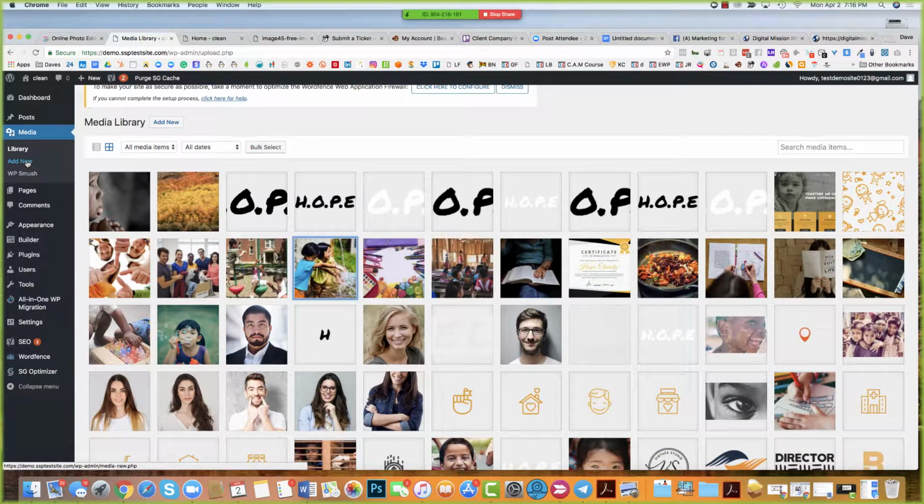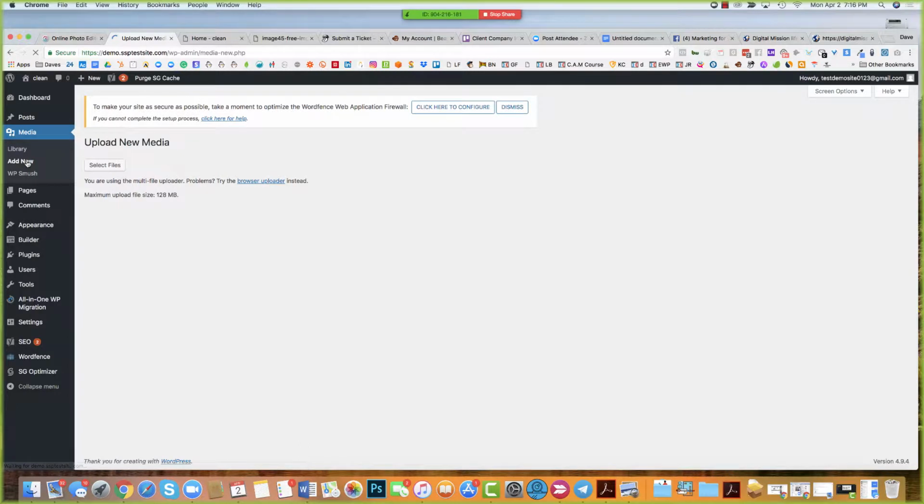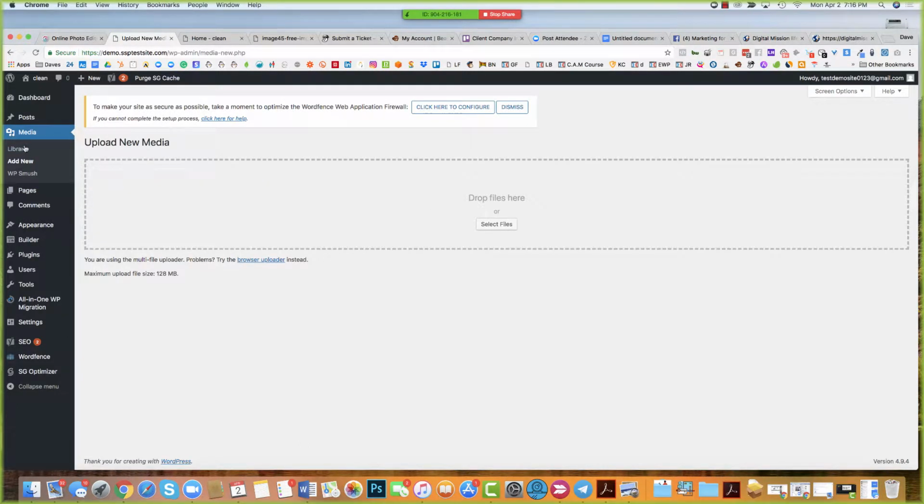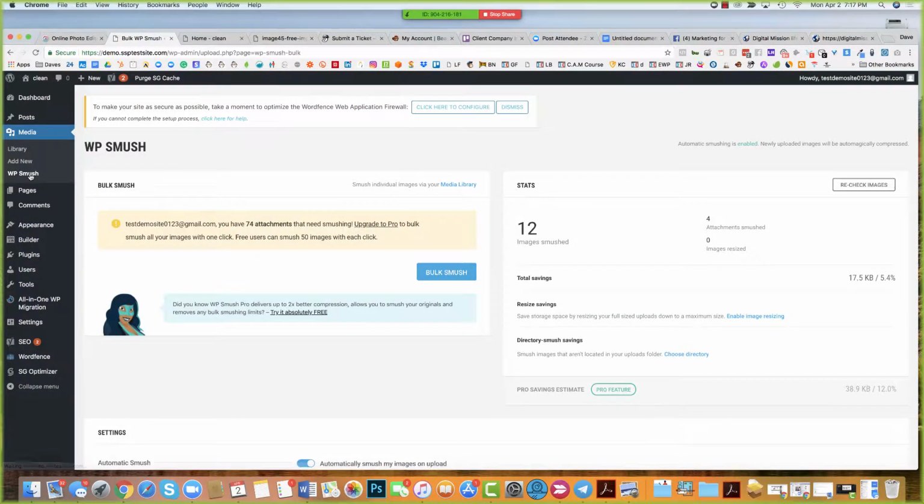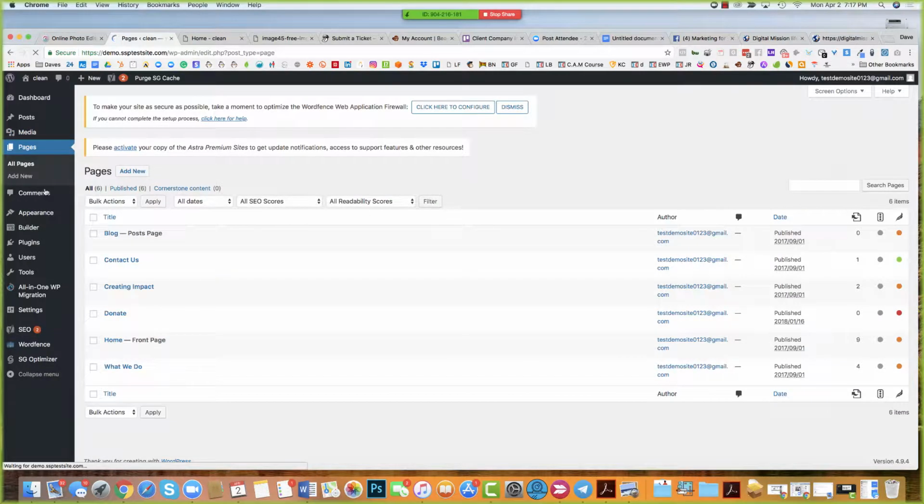If you want to add new, you can either do it through here or just back in the library. Now, WP Smash is a WordPress plugin that we use, and I'll explain the plugins when we get down there. But this helps us reduce the file sizes of all our images that we're going to be using. So I'm going to jump down to pages.